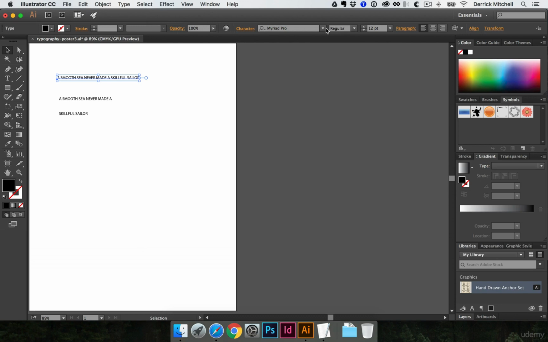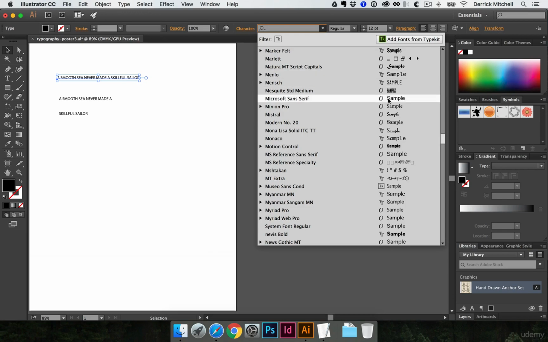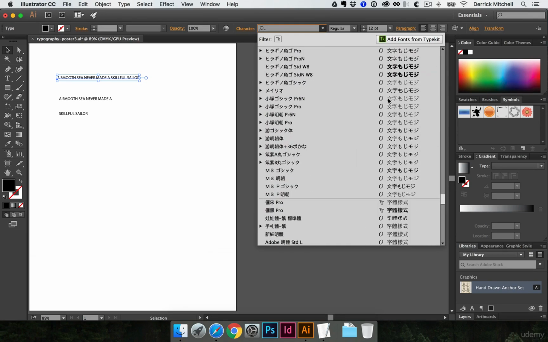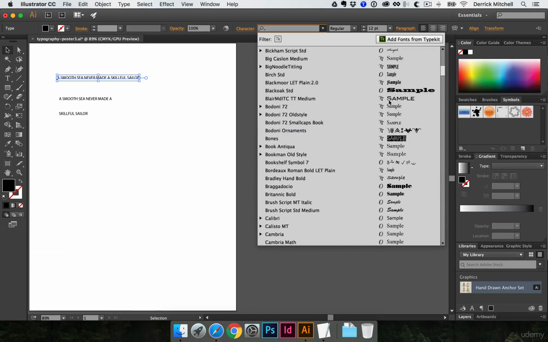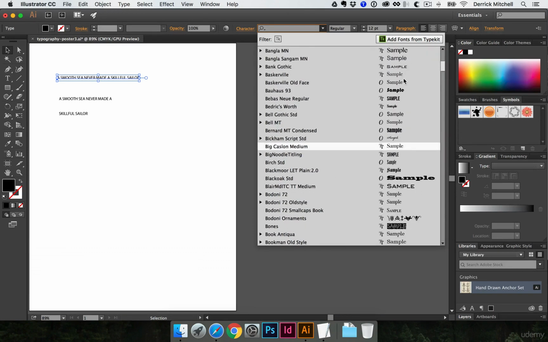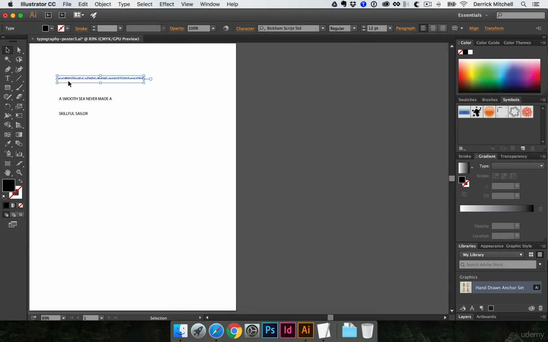So I can click on this drop down menu at the top and I can see all kinds of fonts from my entire font library. These are all the fonts that are on my system currently that I have available. And if you find one you like, you can see the preview here on the side. You can just click on it and it'll change your font to be whatever that is.